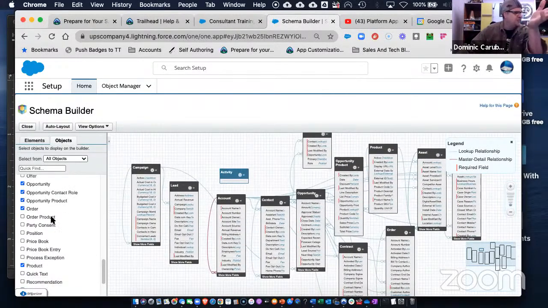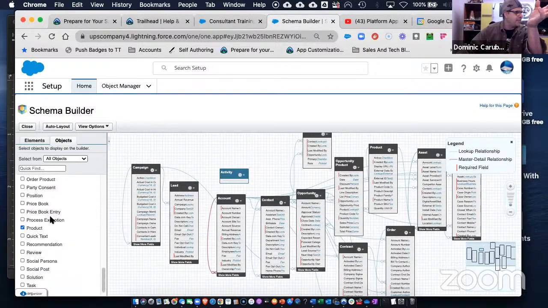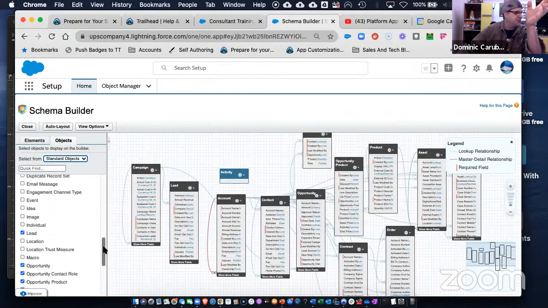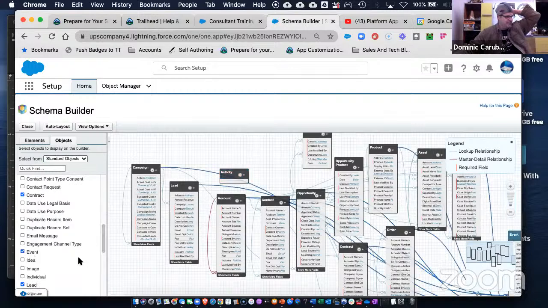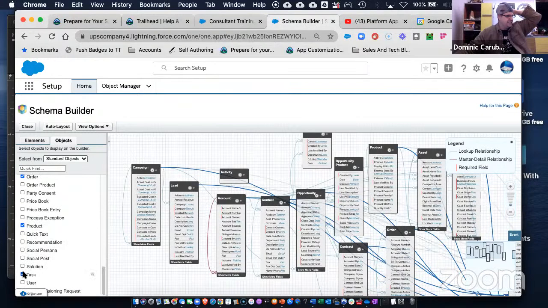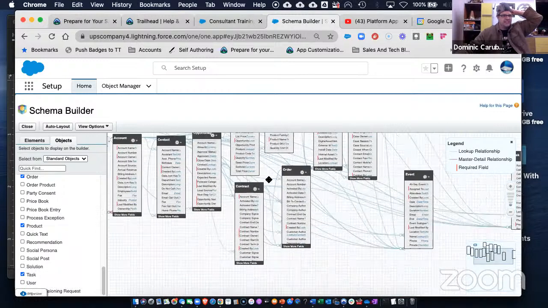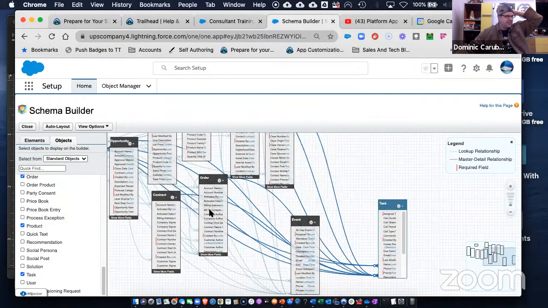I was looking for quotes, but I don't have quotes. But again, there's even more standard objects we could add to this, but the event and the task are really just activities. They go somewhere. Where do those guys get connected? See how events are tied to all of them and tasks are tied to all of them?